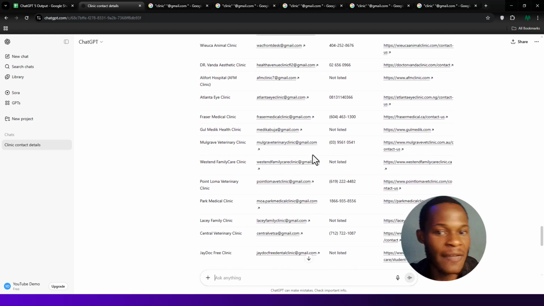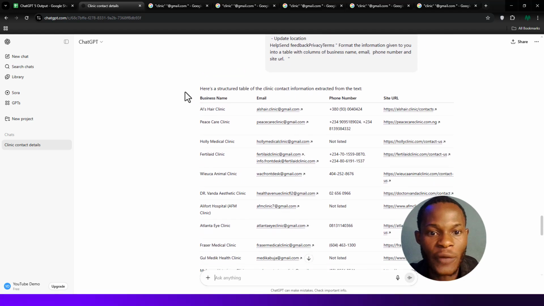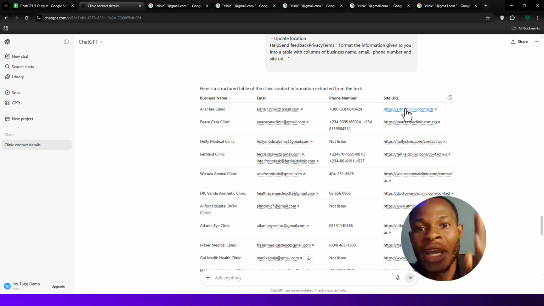Now ChatGPT has given us all of these leads. You can see we have the business name, we can see which is a clinic. You can see their email address right here. You can even see their phone number. So let's say you want to reach out to them by cold calling, you can do that, and basically you have their contacts page where you can actually check it out.